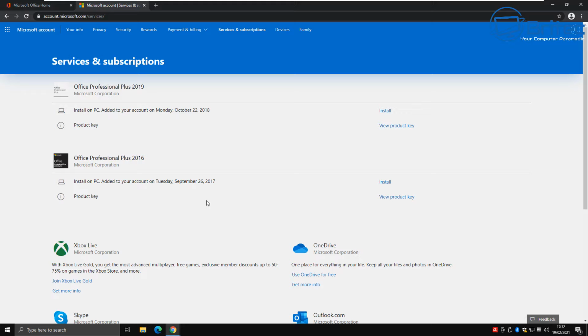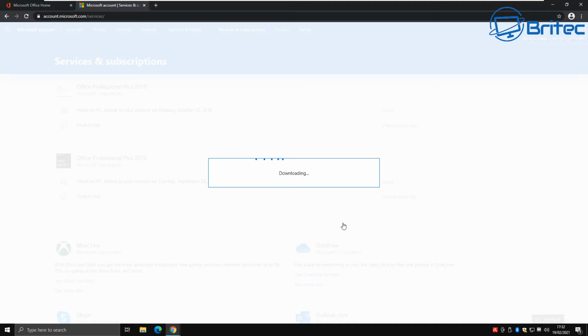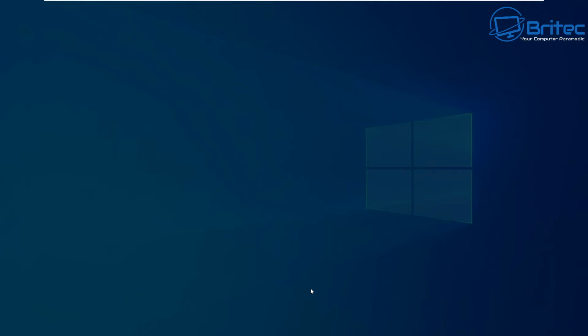You can also copy the actual product key here and activate it that way on your new PC, and I'll show you how to do that. So click on install, and this will start downloading the files that it needs to install. And click on here, and literally open this up.